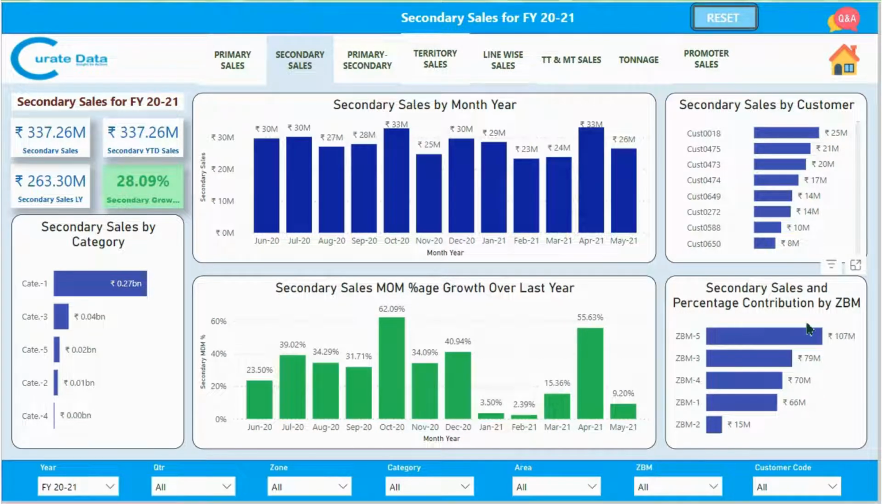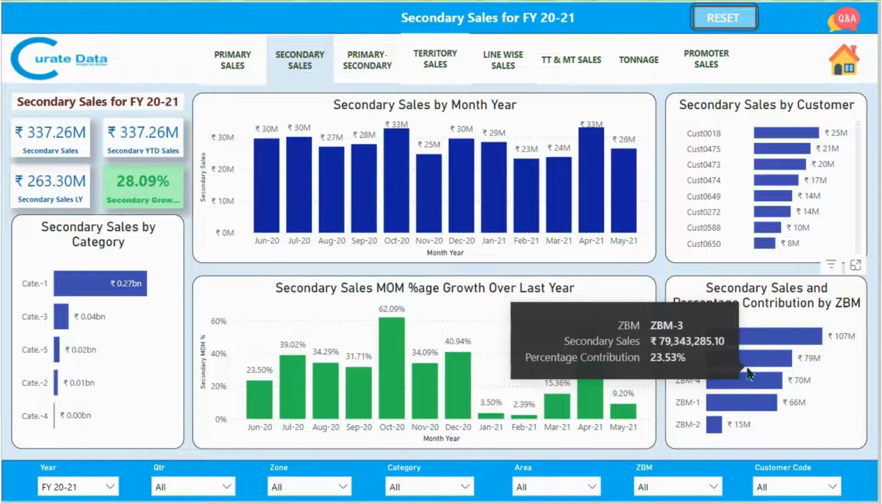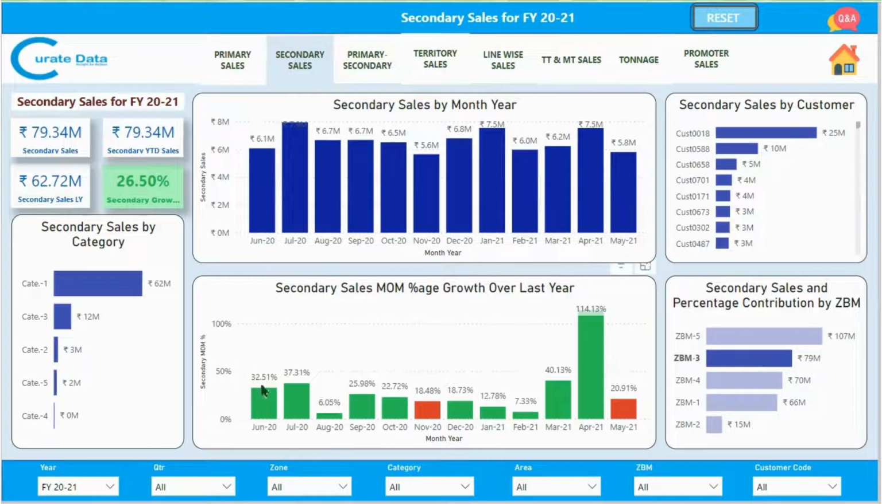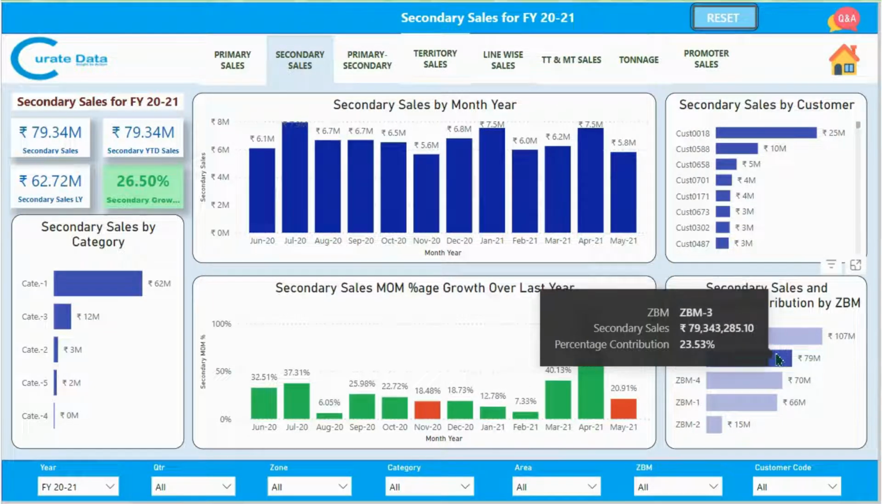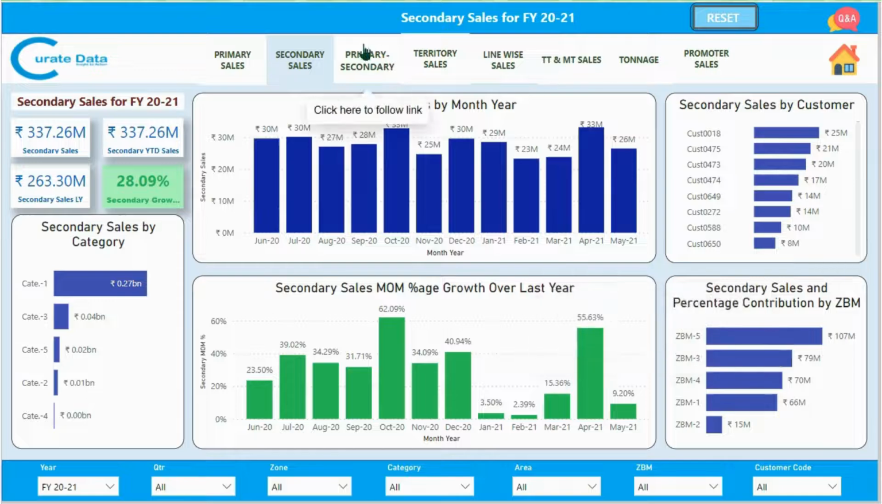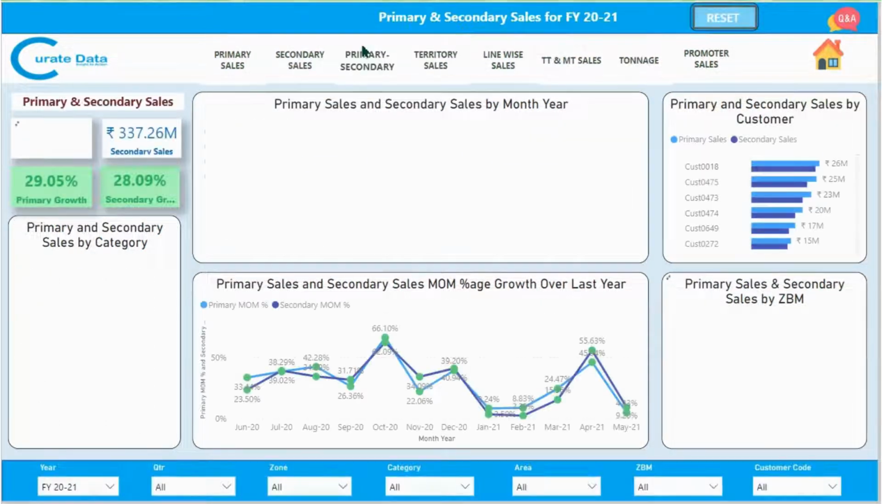secondary sales by percentage contribution by ZBM. So here it is 79 million of ZBM3. I just click on it and it shows the growth and degrowth percentage. So next we go to a combined dashboard of primary and secondary sales.